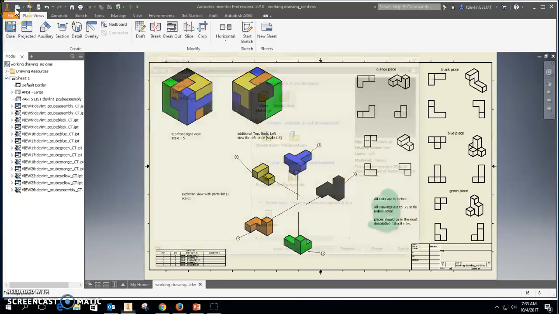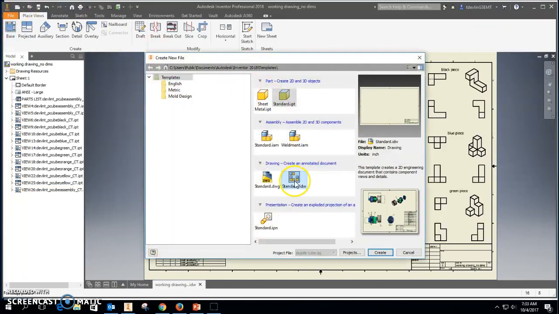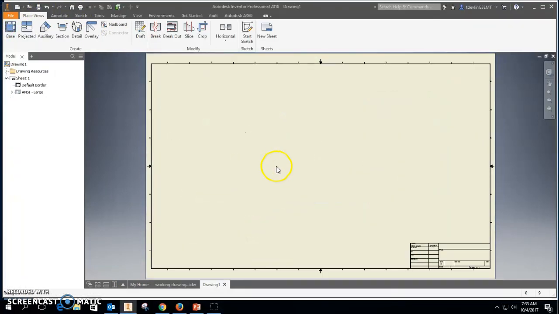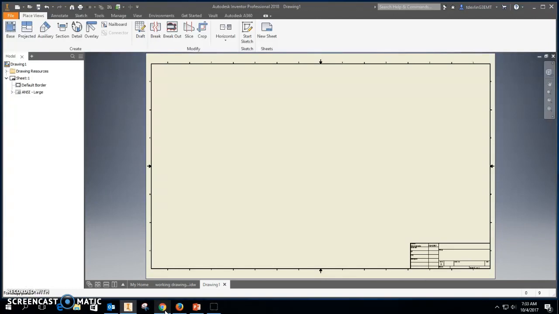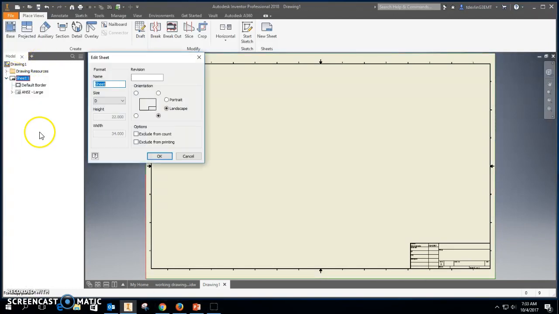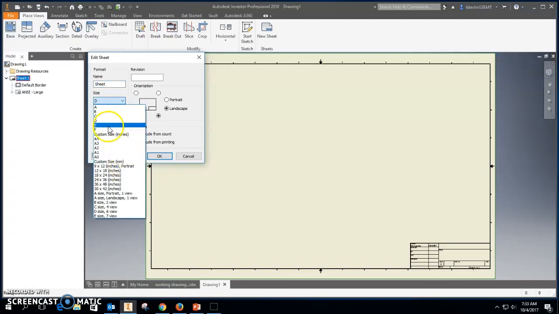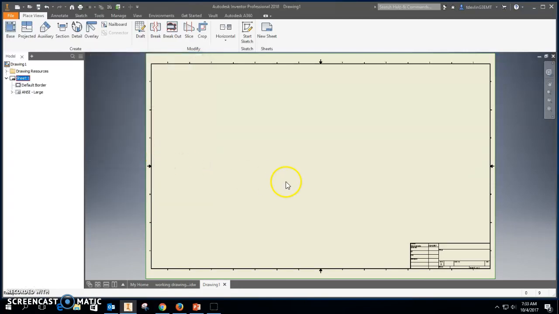I'm going to open a new drawing, and we'll do IDW. And we want a size D sheet, so that is the standard. If you need to change that, you can right click on your sheet over here, go to edit sheet, and choose the size that you want, but D is what we're going to use.